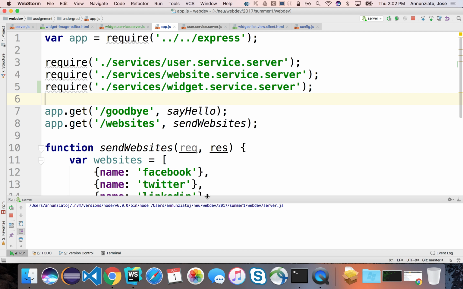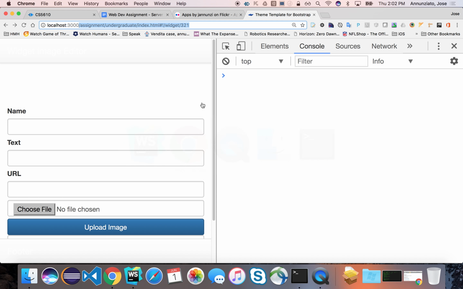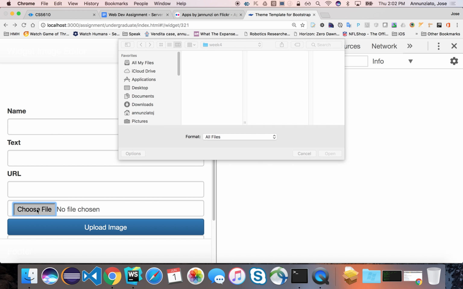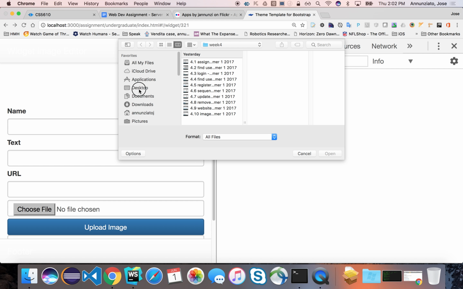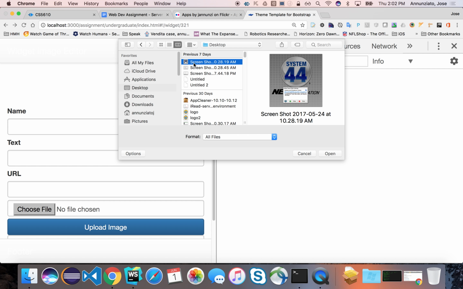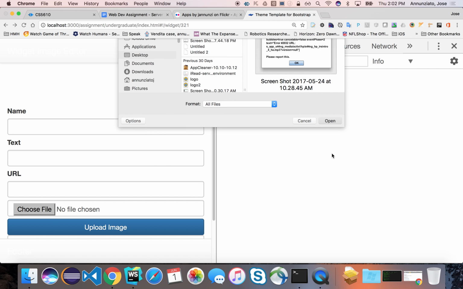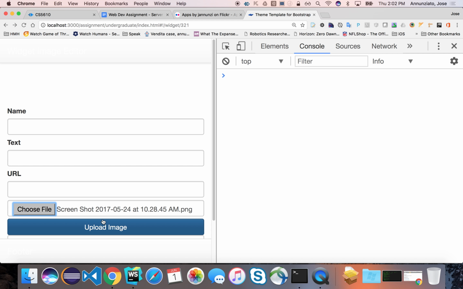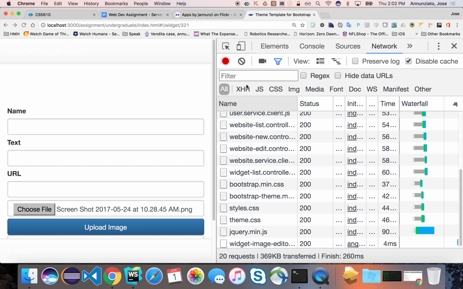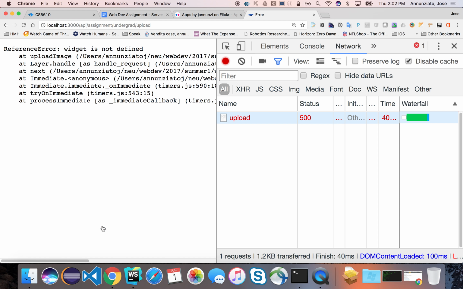Okay, it didn't crash. That's promising. Let's reload this, and let's actually submit something, right? Let's choose a file. Let's see, from the desktop. What's this? Sure, some error message. Open, right? And if we clear the network and we upload, it gave us a 500. Okay, all right.